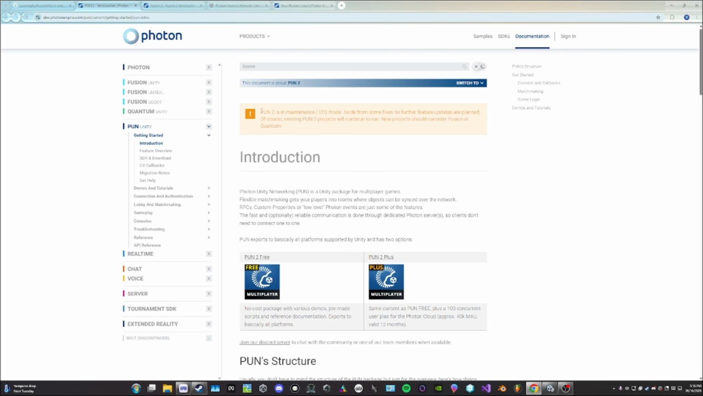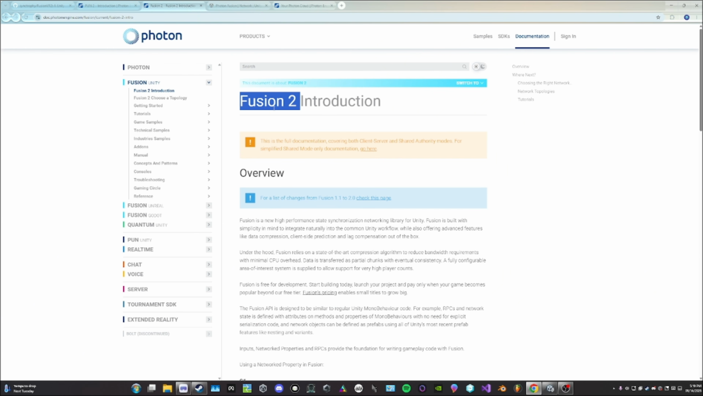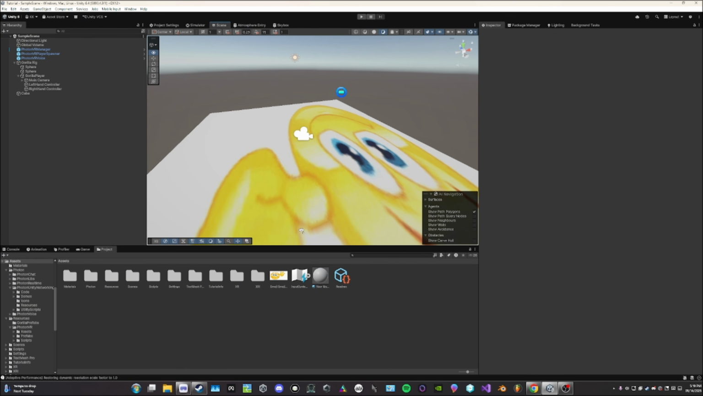And also because Pun 2 is basically on life support. It's better to be safe than sorry, so this is why I made the tutorial on how to get Fusion 2. Anyways, let's go. So here I am in my project.